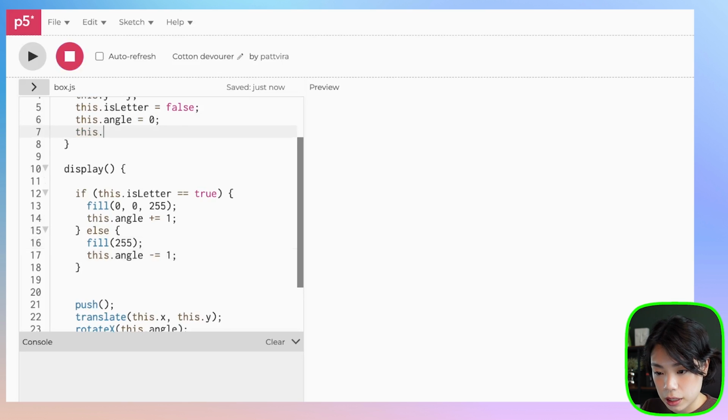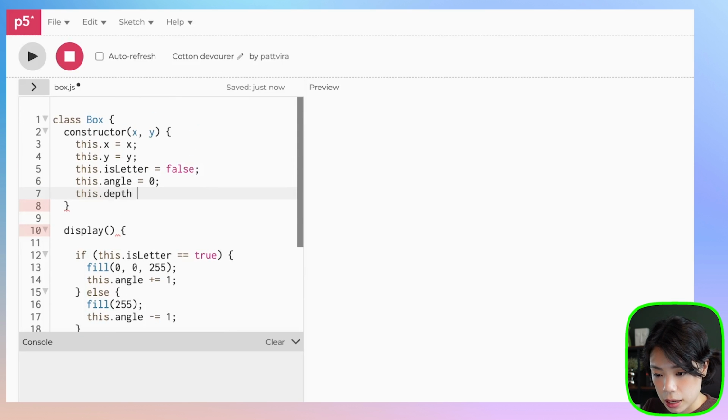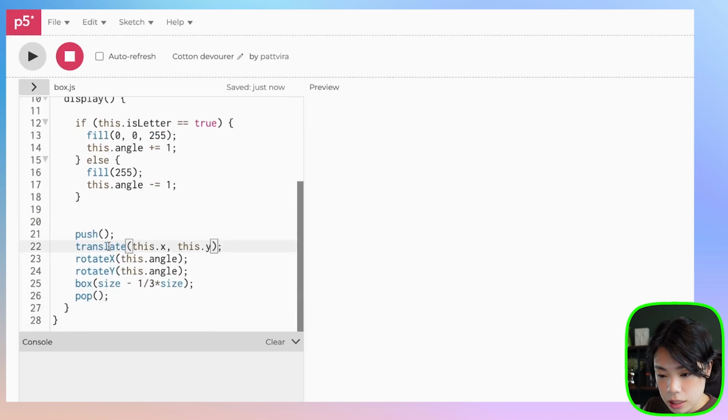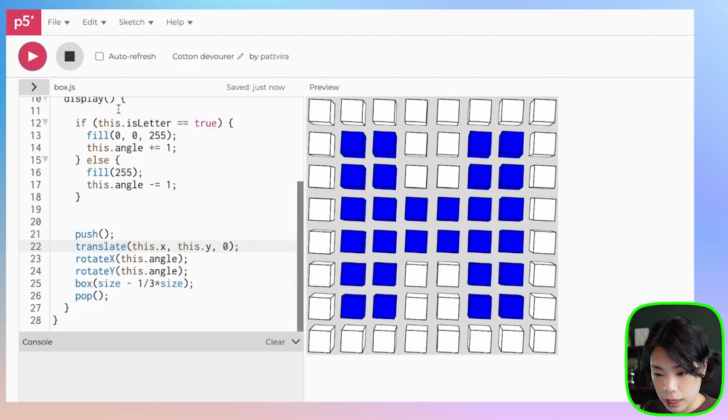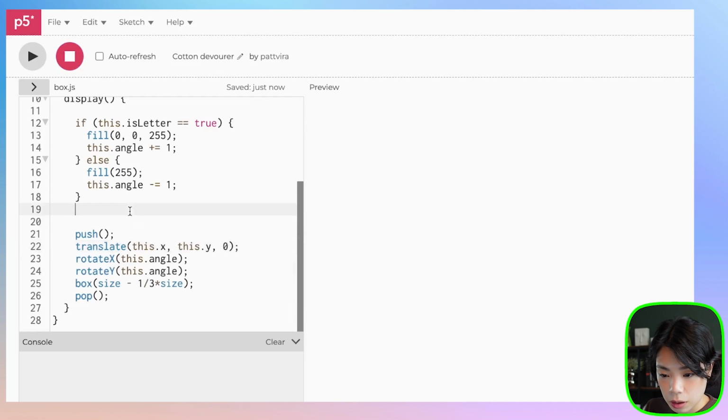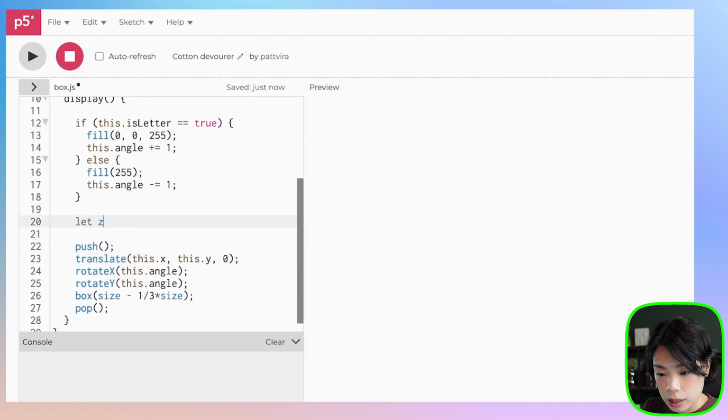So let's declare a new variable called depth, and then I'm going to set it to 0. This translate function, we only translate it in the X and Y direction. Right now, if I were to give it the third argument, which is the Z direction, so if I put it at 0, right, nothing happens. But what if I set the variable Z and map it to mouse X, 0 to width, and then 0 to 100.